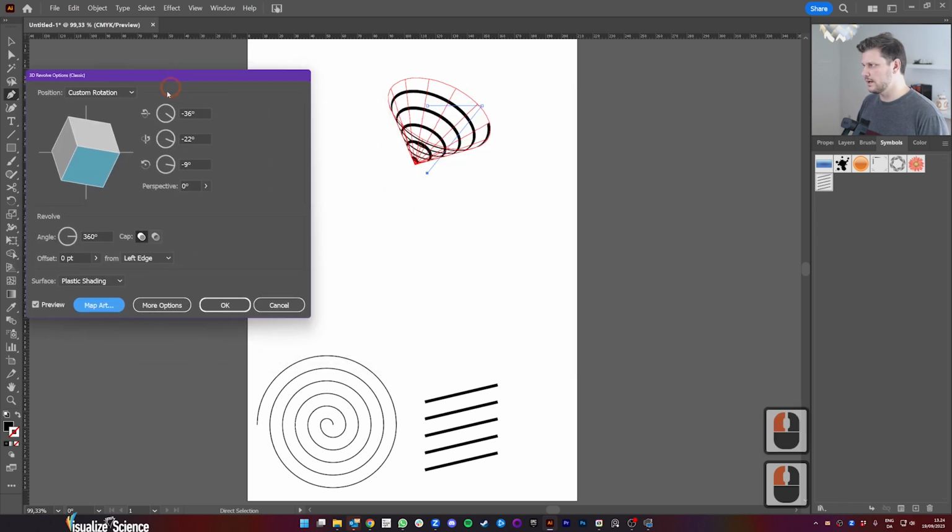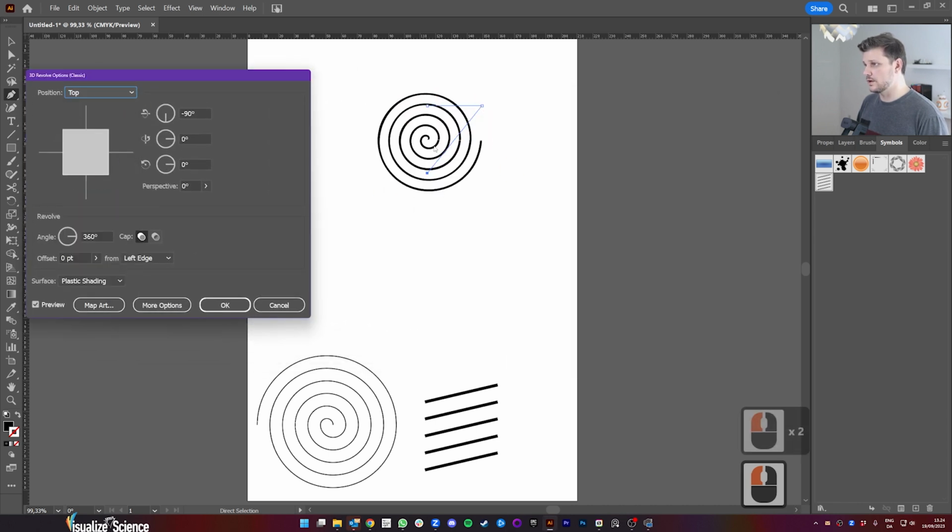So pressing OK and then going to the top view here gives us this nice even spiral that we're looking for.